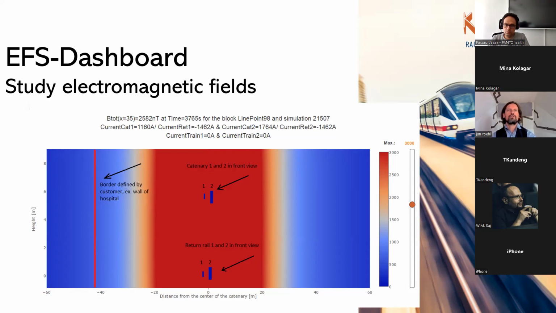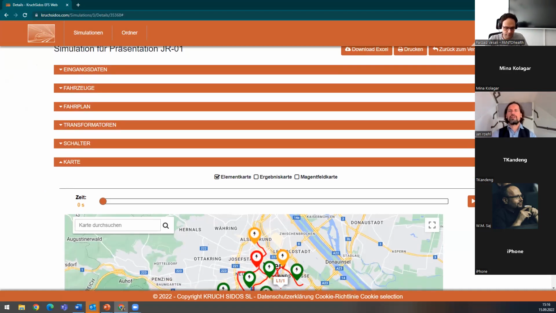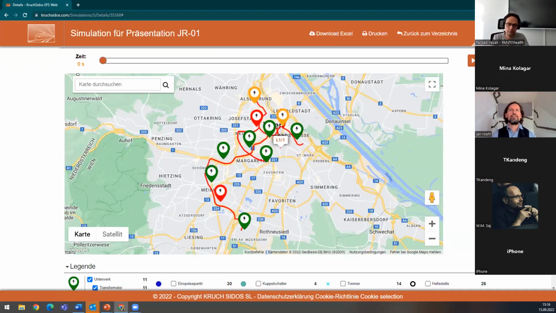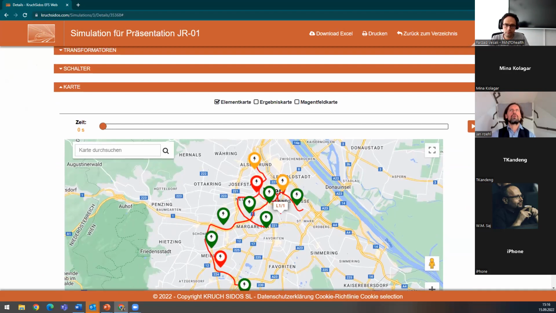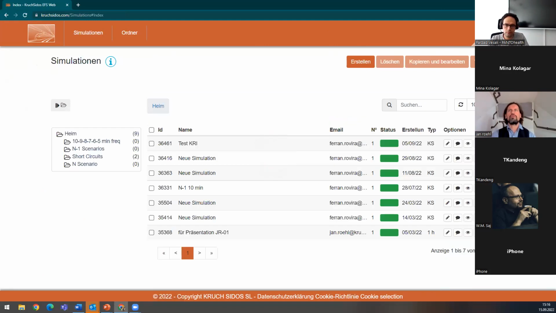And just for a moment, I would like to show you how that simulation looks like. So the only thing you need is internet access, and with any device you can then simulate yourself. So for example, you will have your own dashboard with your simulation tool with the digital twin of your own network.